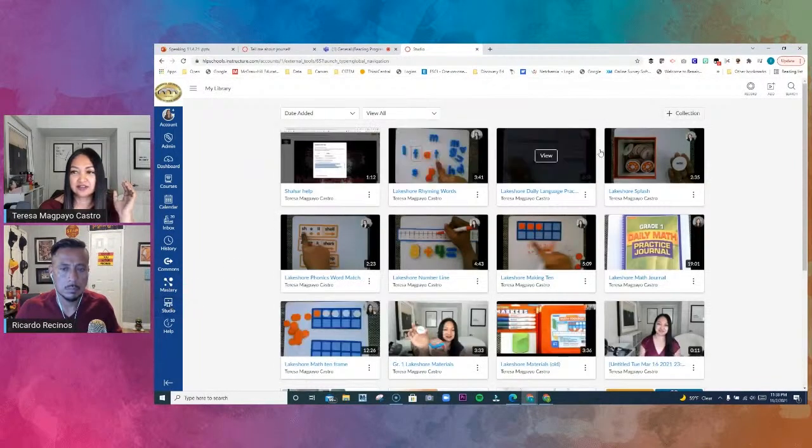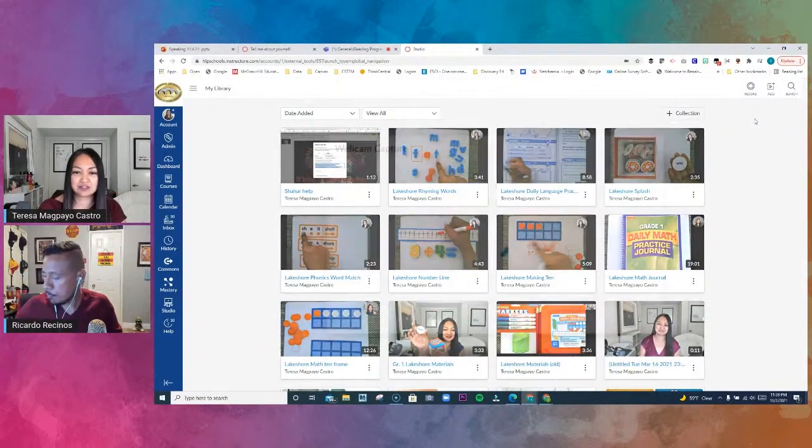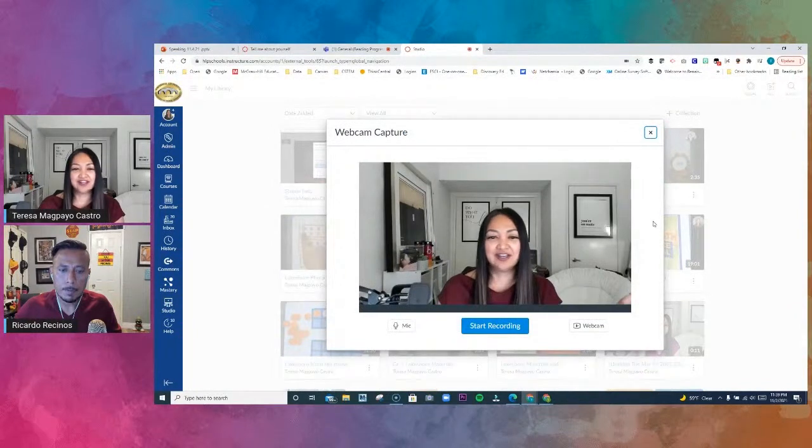And the great thing here is that we have the record option. If you do a screen capture, it's just like Screencast-O-Matic, like what I showed you, because in Studio they actually have Screencast-O-Matic. So it's exactly the same as what I showed you earlier, so I'm not going to show it to you again. But you also have the webcam capture right here, just like all of our other tools earlier. So easy.